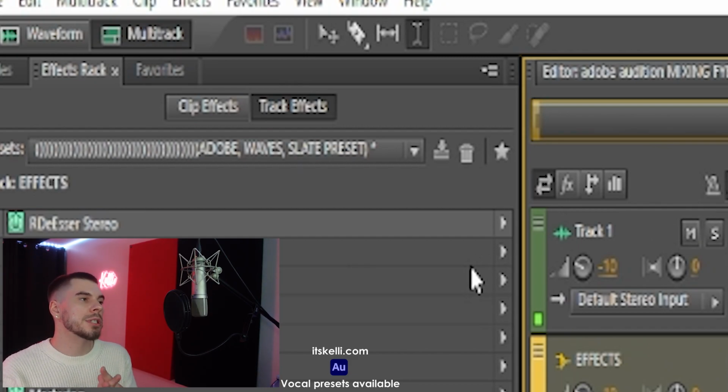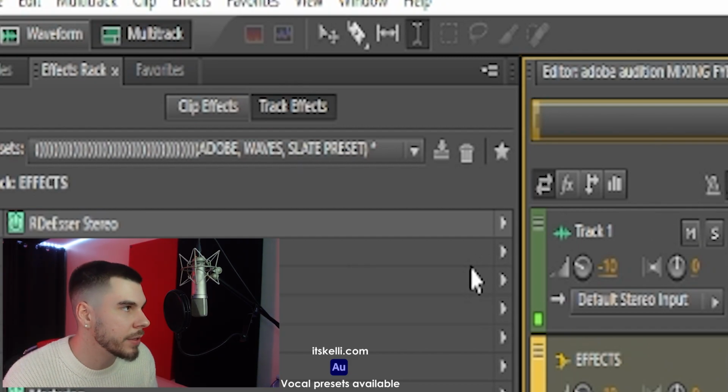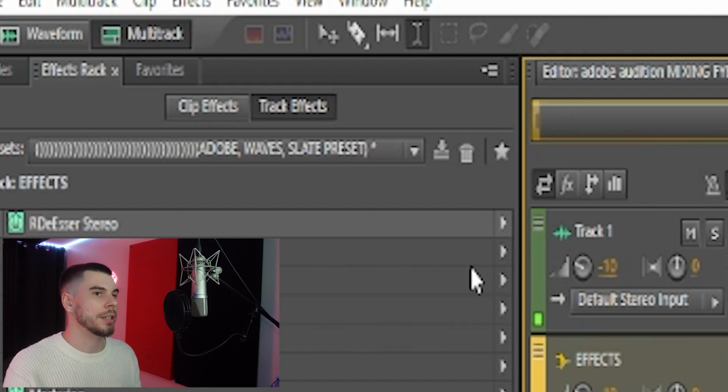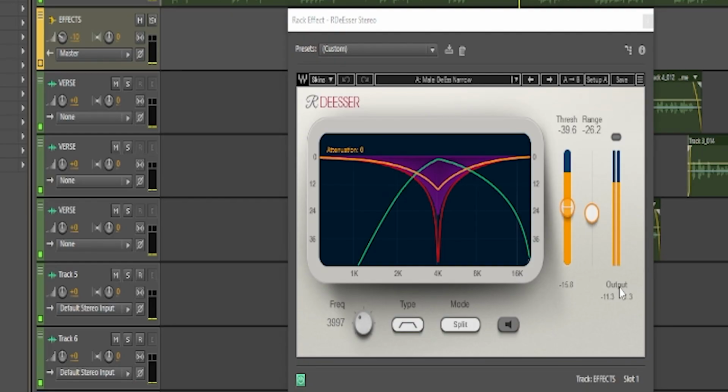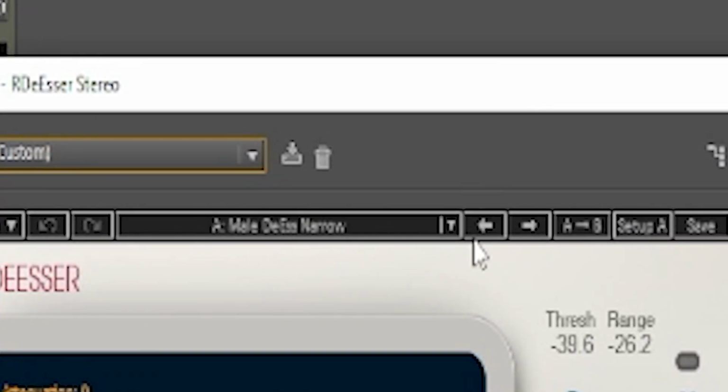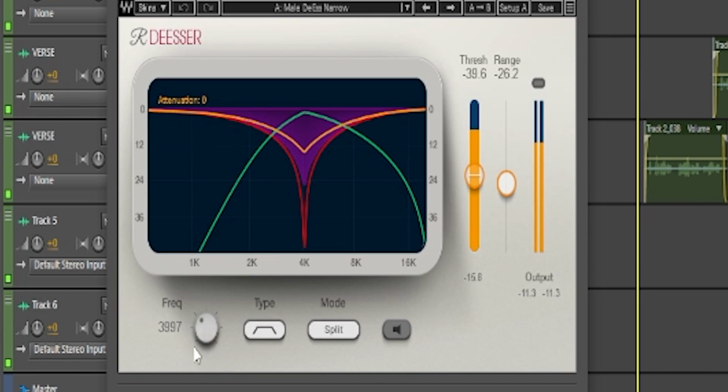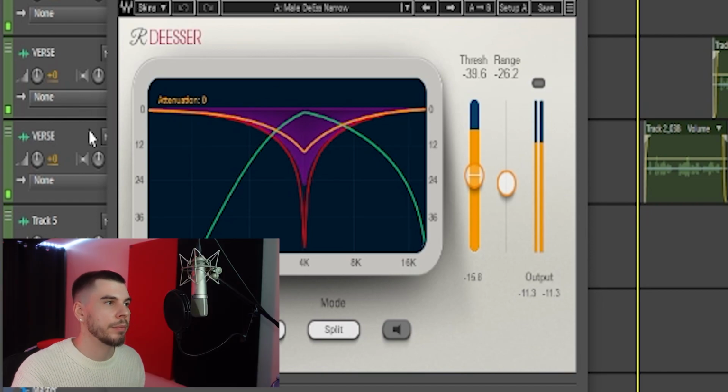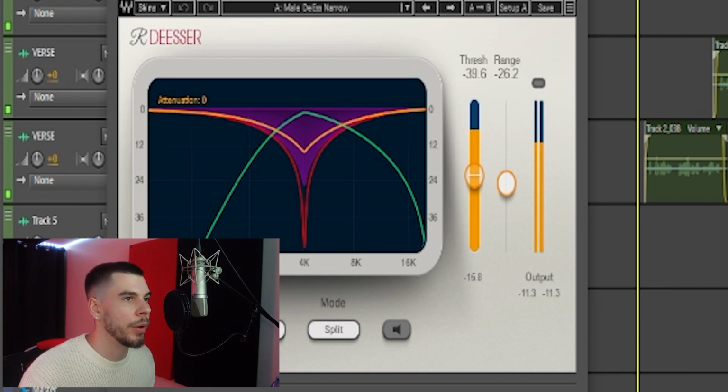All right, so my first effect that I am using is our Waves Audio R de-esser. I actually love this de-esser. I started using it about a month ago, and it works great. I'm using the male DS Narrow, and I think I changed the frequencies a little bit. But yeah, our de-esser made by Waves.